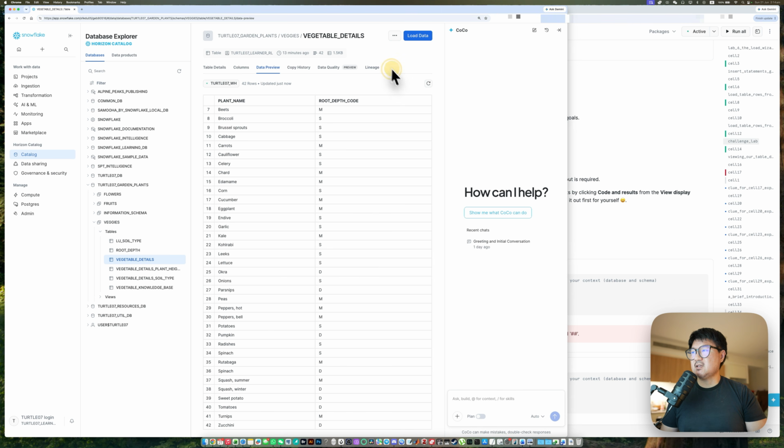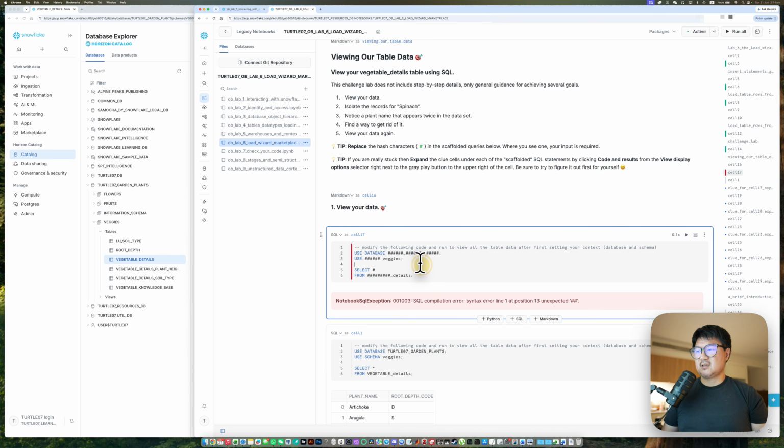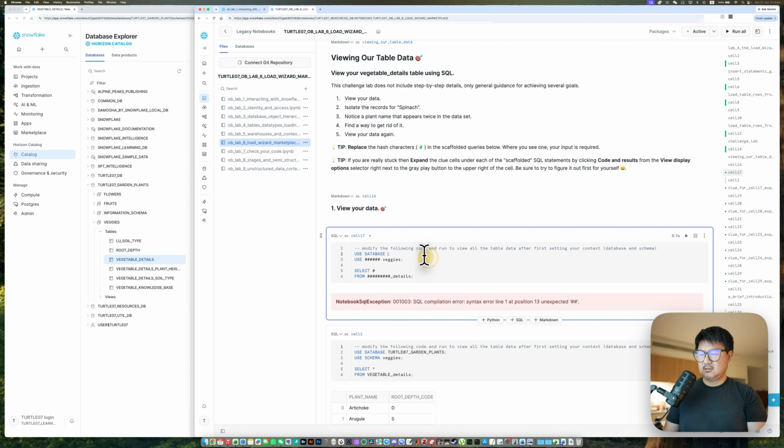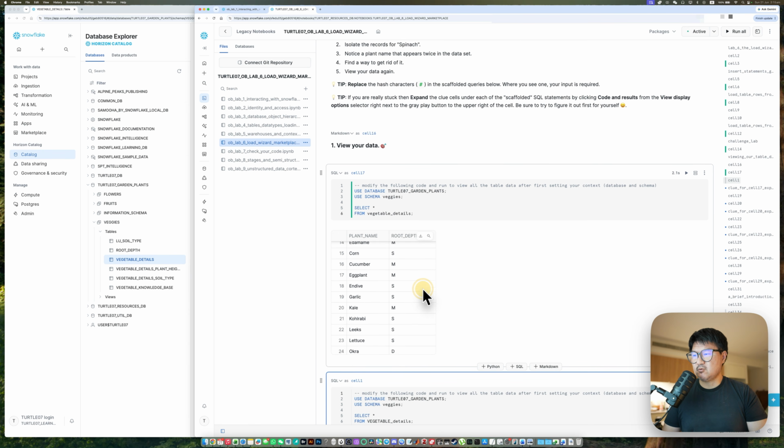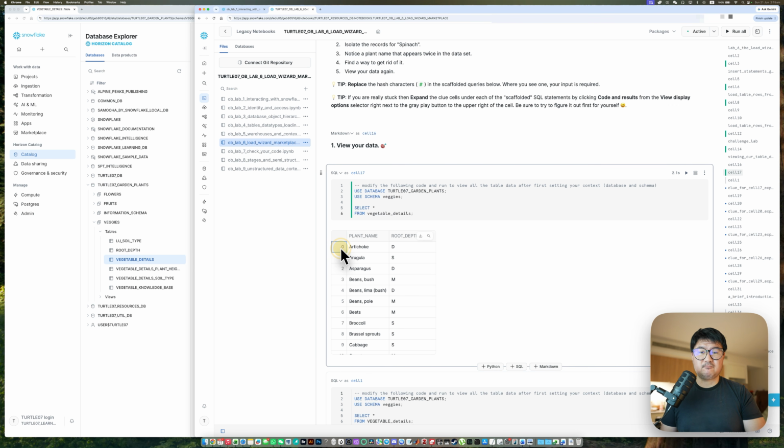Okay, so we've visually inspected the completed vegetable details table. The notebook is asking us to validate that with code. In other words, run a SQL query and print out the table. Turtle 07, garden plants, and we want to use the schema. So right now I'm setting context, use schema veggies, select everything from vegetable details. And there we are. Here's the table with the 42 entries. It only says 41 because the first row starts at 0.